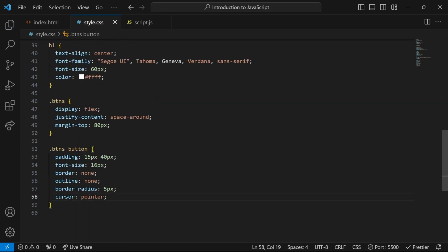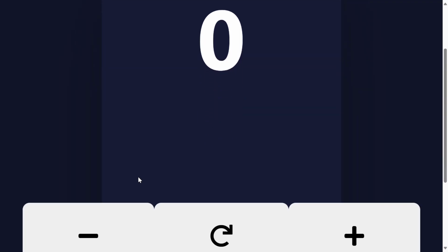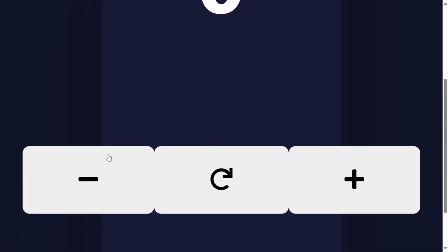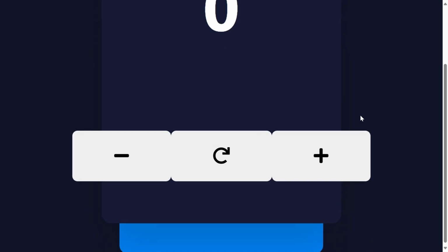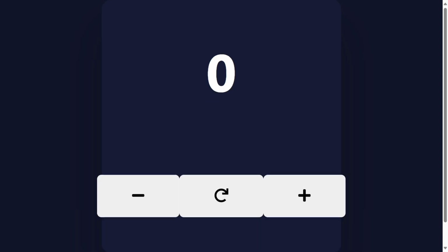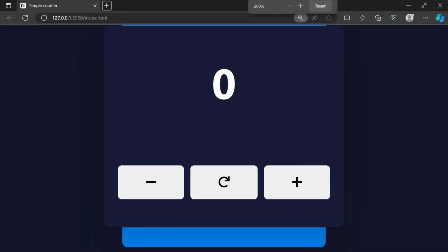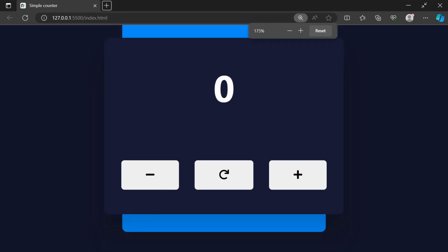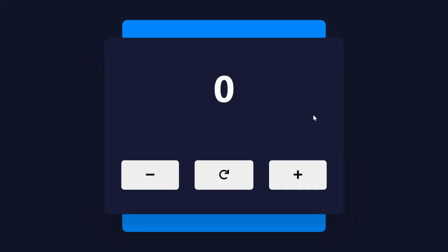So when I save it and I go straight to my browser, you can see the elements that we have created right here. We have the minus, the reset, and the plus. Now, as of now, it's going to look like this. By the time I reduce the zoom level of my screen, it's going to look okay. So let me reduce the zoom level, and as you can see, what we have right here is looking okay.